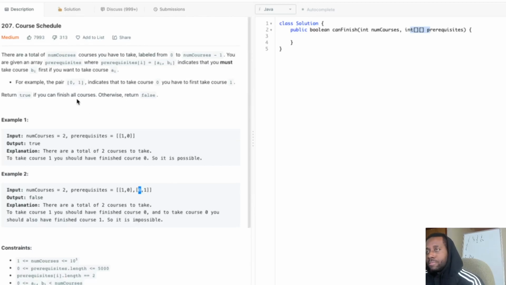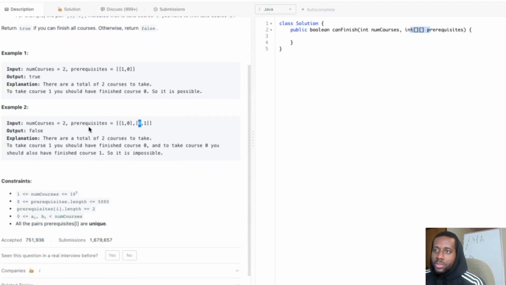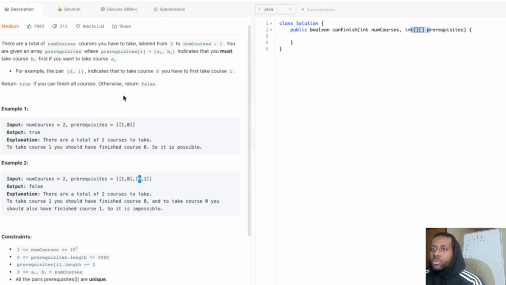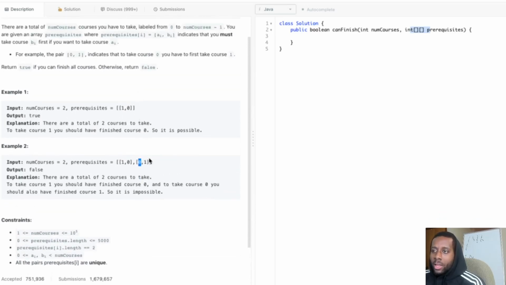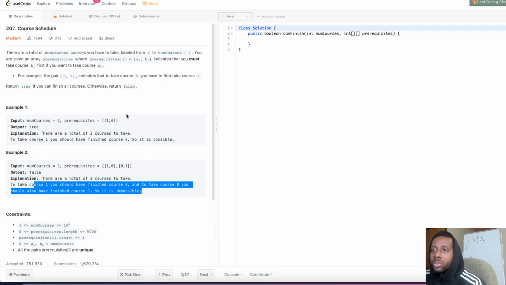So how can we solve this problem? We've got a bunch of elements, so we could model this as a graph. The courses can represent nodes in the graph, and we could show the relationships between the different nodes with directed edges. If you know what I'm talking about, I have a playlist on graphs, where I went over the different types of graphs and the different edges that are there.